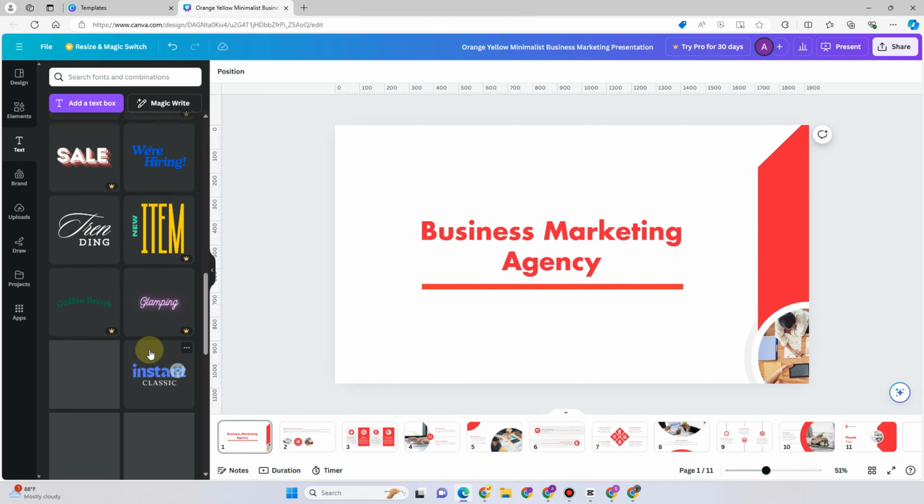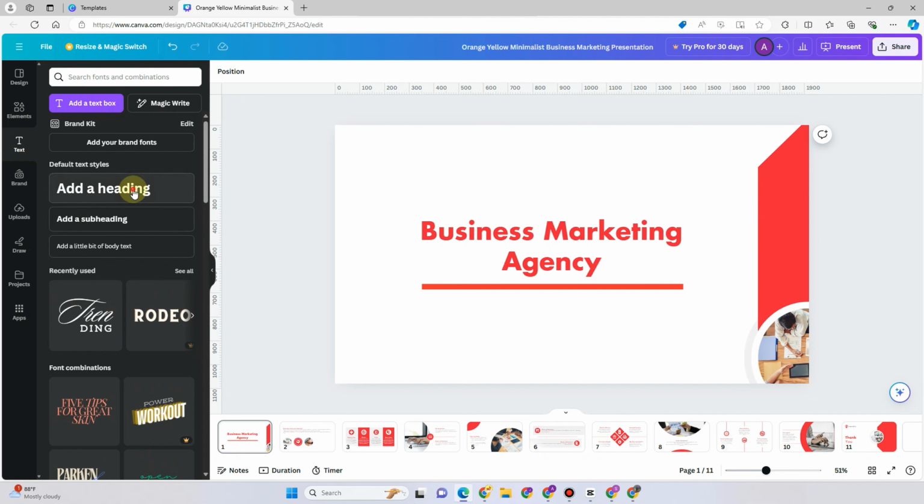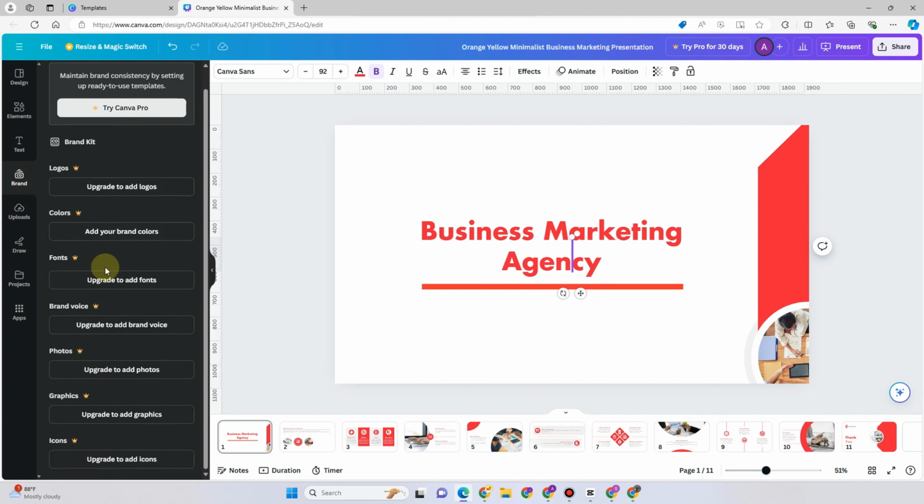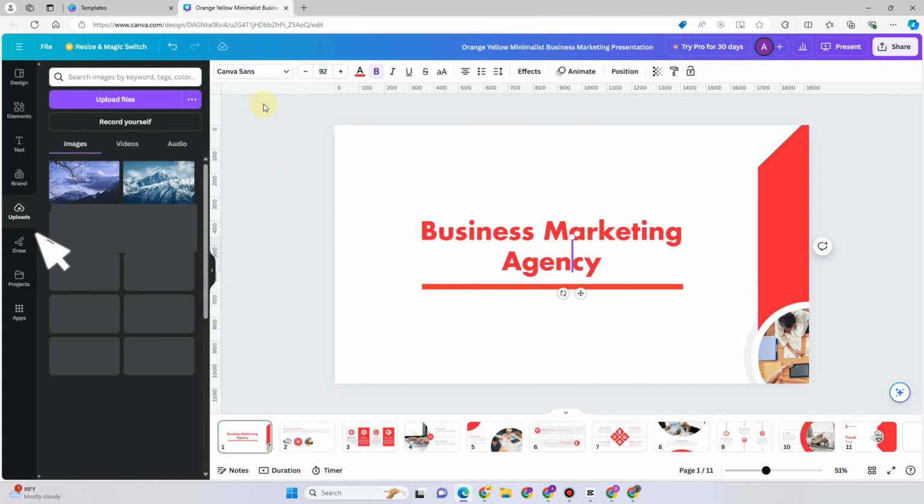Other fonts and text styles right here are not free. You need to upgrade to Pro in order to use this. You can also go to Brand, but actually you need to upgrade your plan in order to use this brand kit. So you need to try Canva Pro.